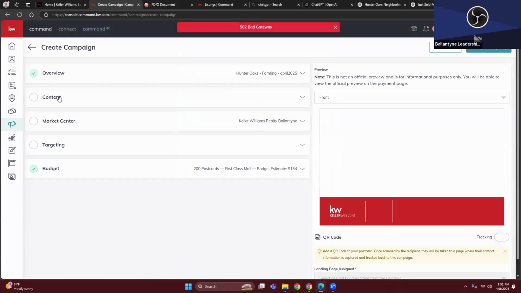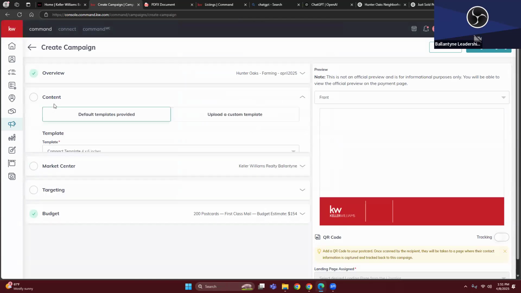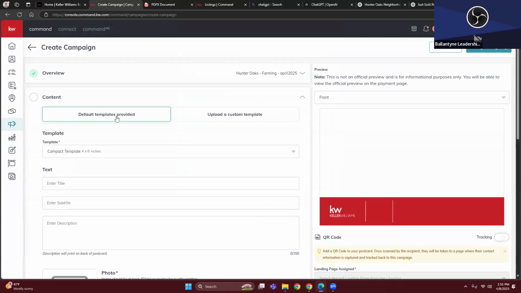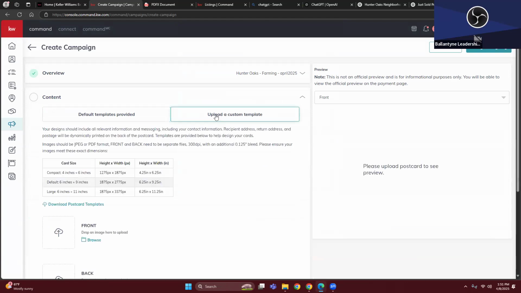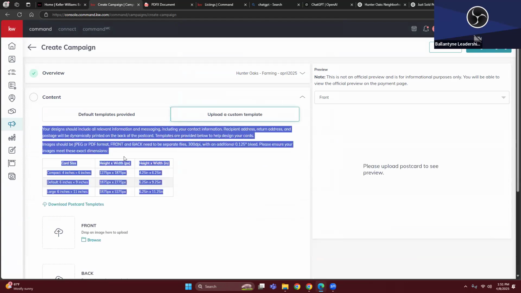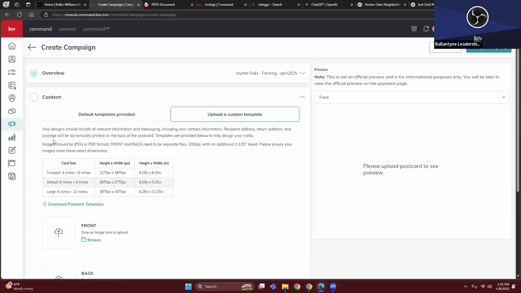Then for content, we're going to start with content. We're going to click that down. So instead of using these default templates provided, we're going to click over to upload a custom template. For one, it's going to break down the instructions that you need to know. So basically PDF format works best, and the front and back need to be separate files. And then Command does the rest, like with the bleed and whatnot.